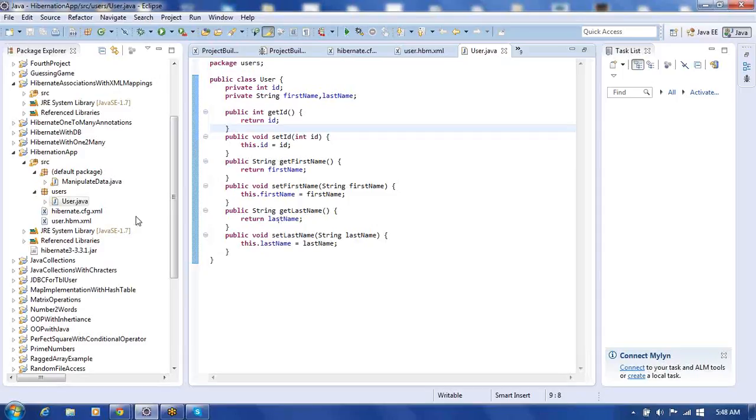Professor, why do we need a persistent class? Persistent class is nothing but actually you can create an object. That object as it is you are going to persist in the database as a table.